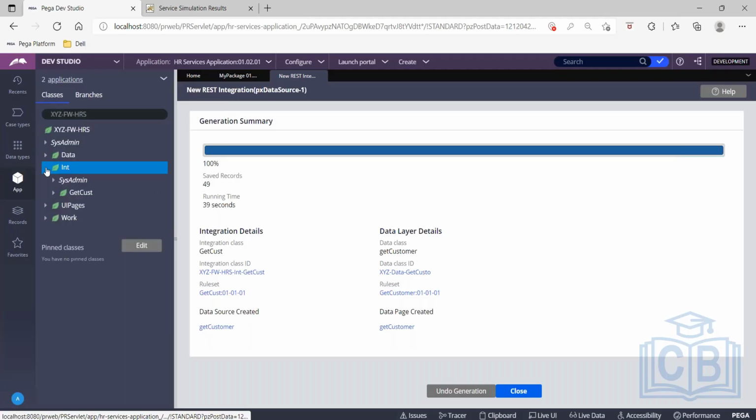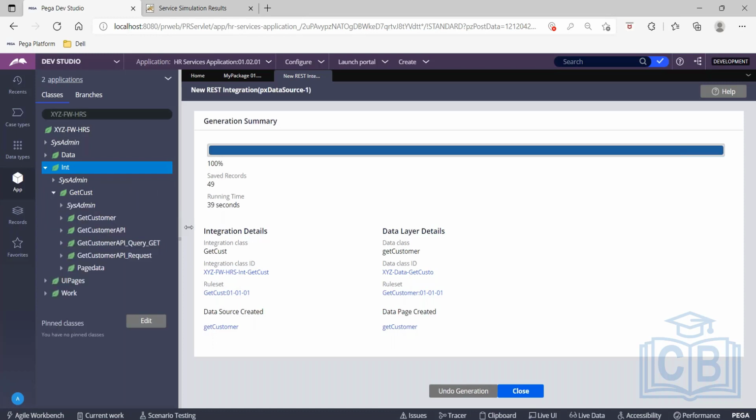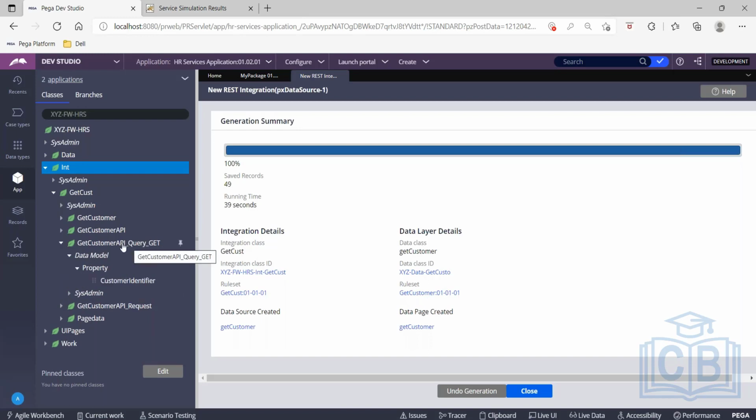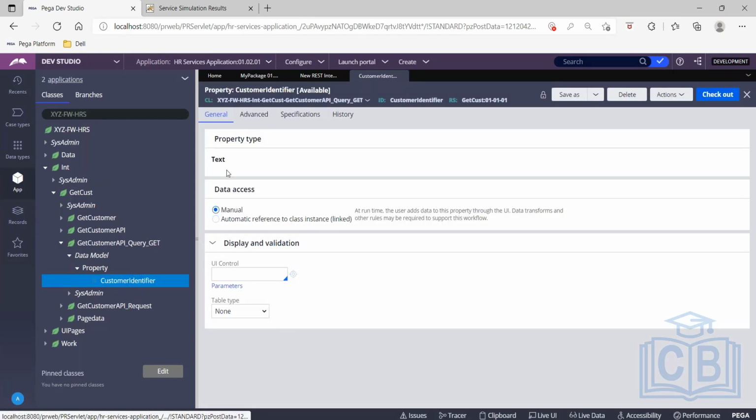You also have an integration layer, and this is where your Get Customer connector is created, along with the request and response parameters that we have added. So this is your request parameter. What is it? Customer identifier is the request parameter for your connector, which is of the type text.